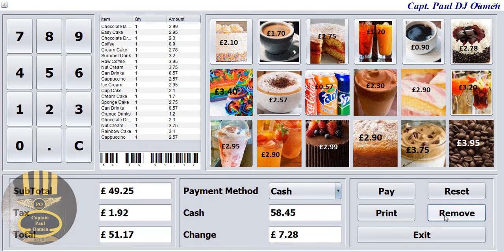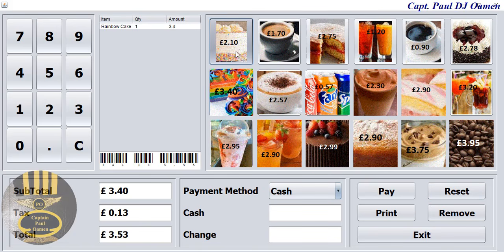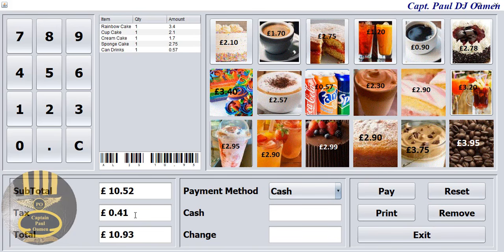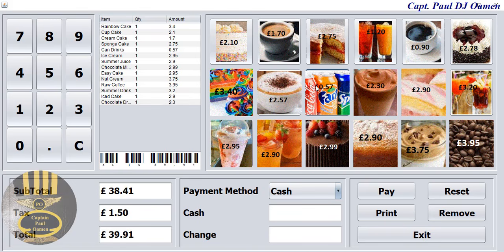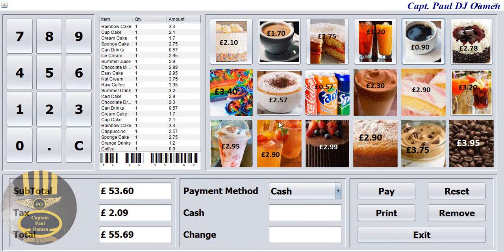We can even reset the whole lot. Click on reset. Add another product that you want, and look at that. Look at what's happening. The system is automatically adding up the amount of the item selected. Okay, supposing we intend to pay by cash. Let's enter maybe £70, and in there just click on pay.